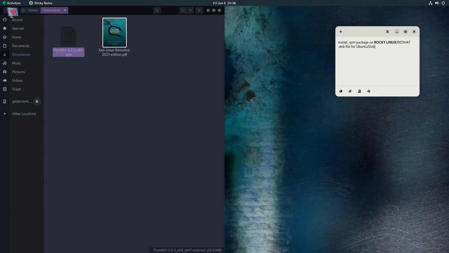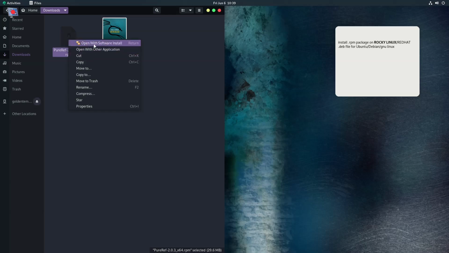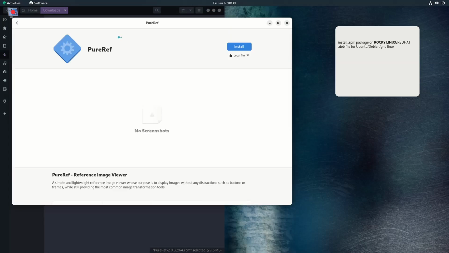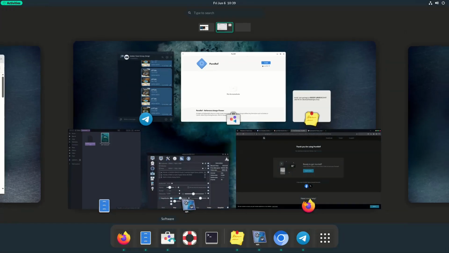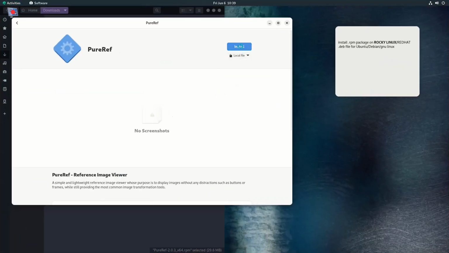.deb and .rpm are the two package types for Linux based operating systems, but .exe is for Windows and .dmg for Mac OS. Just right click on here. Those software are not available in the software package manager, so I downloaded PureRef from the PureRef website, then right click and open it in the software package manager.